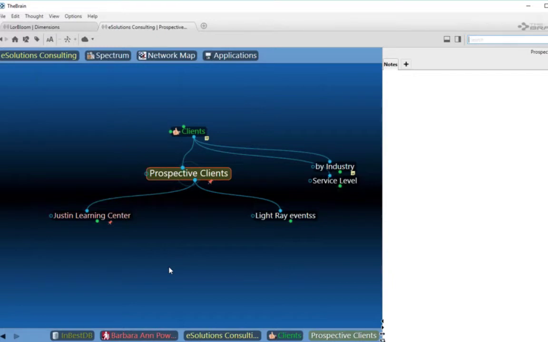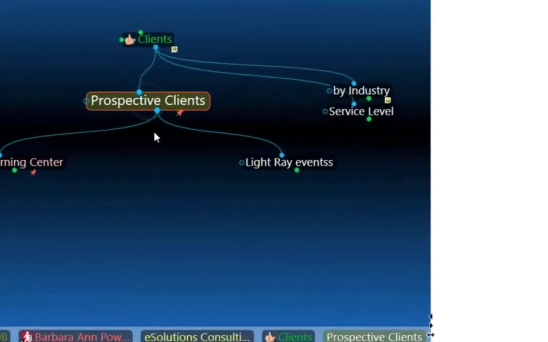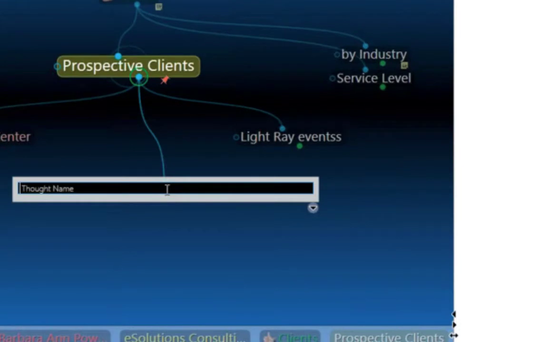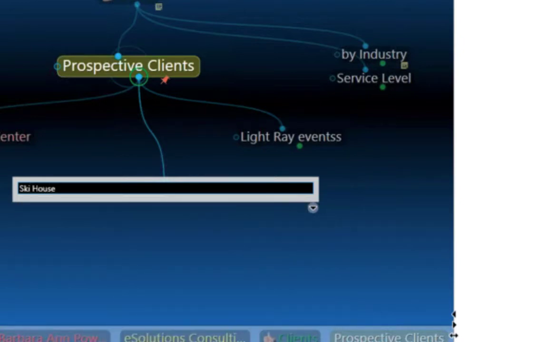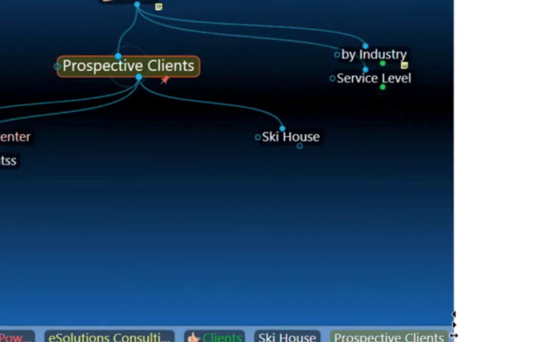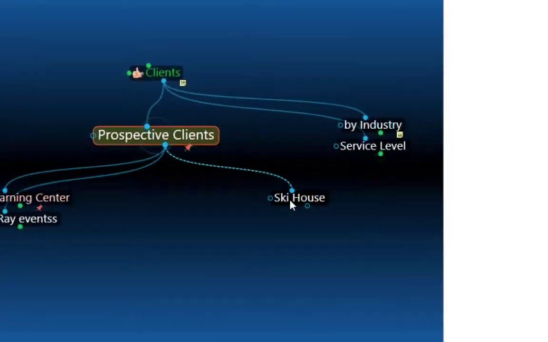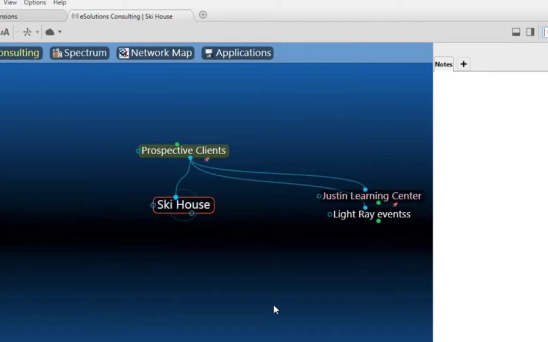But of course, you can build a brain thought by thought from scratch just by clicking and dragging on a gate. So I've got my prospective clients. Let's say I'm entertaining a new client called Ski House. I just simply type in the name of that new thought and create that thought. Anything connected to that client is going to be associated and located in that area of my brain. And again, when I click on that thought, that becomes the center active thought.